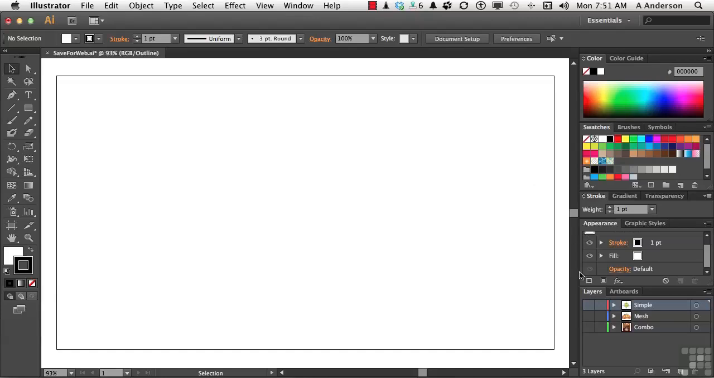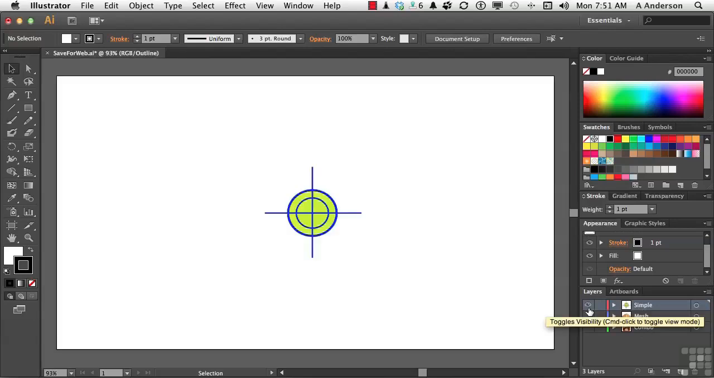And I do have 3 layers down here. We're going to cover some of the things that we can do to get an image ready for the internet. Now let's go ahead and start with simple. I'm going to turn that one on, and that is obviously about as simple as you can get. It's got a couple of circles and kind of like a cross going through it. But it will give us an idea of quality as we go into this area.